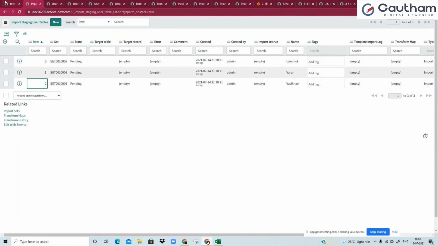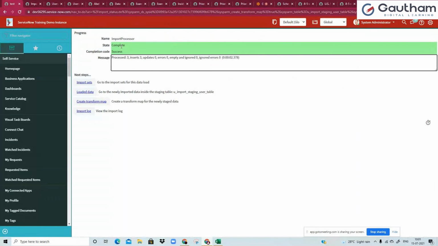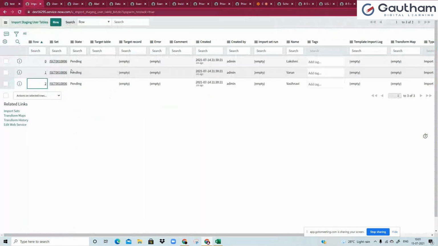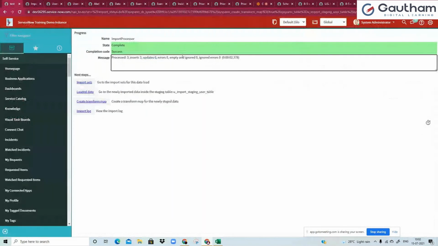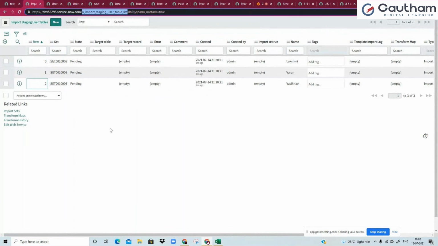Let me jump into the place where it said table created. It said that 3 records inserted and no updates. This is a fresh table, right? So 3 records got inserted and that's all. If you click onto this, it will take you to this table. Now that these records are in this staging table, you need to carry this and put it in your user table, right? That is the next main goal.